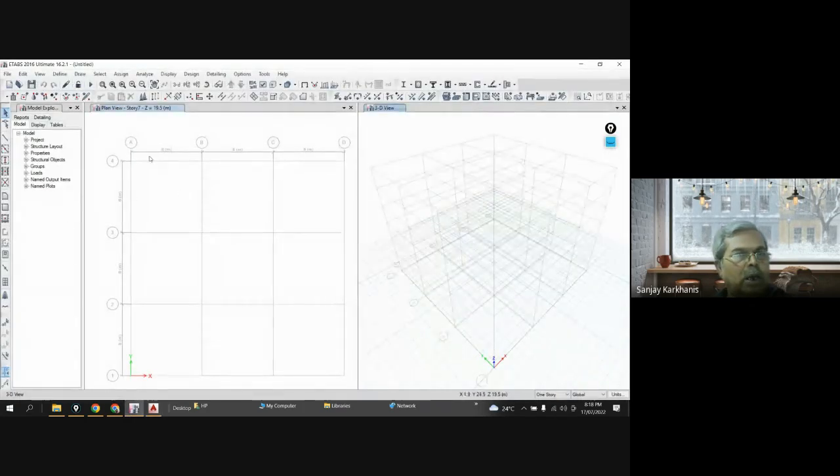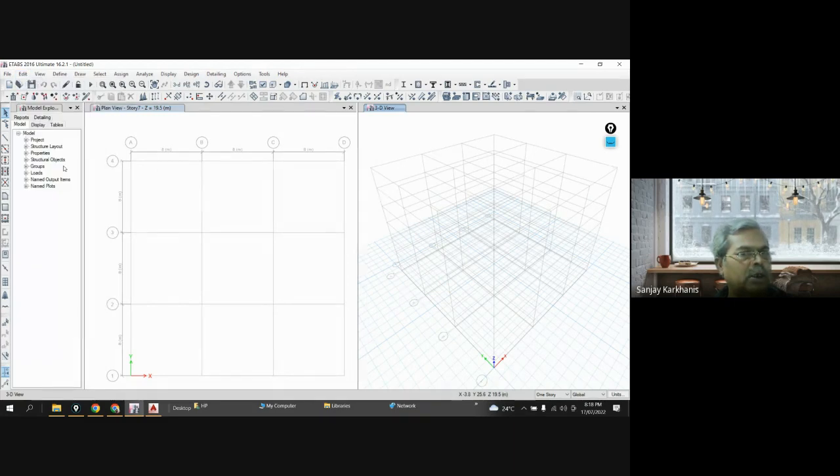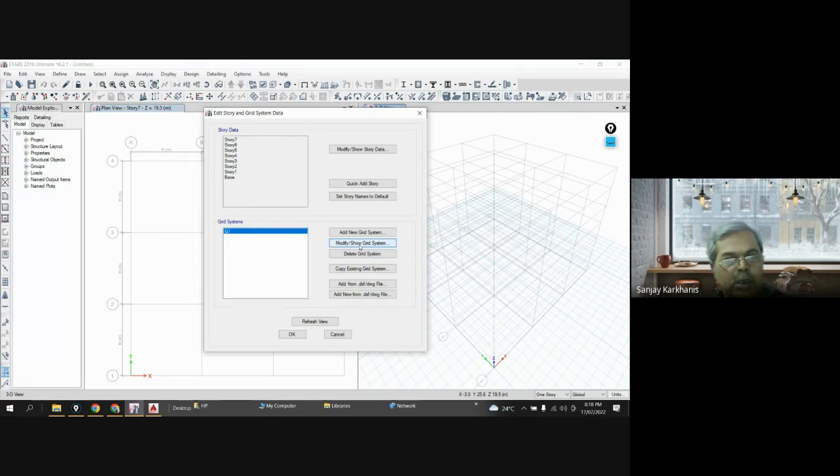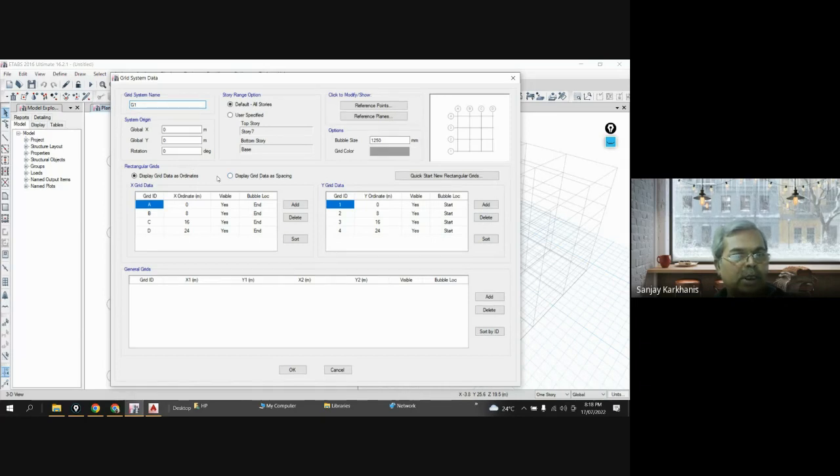Now I want to change this because this is something like 8 meters, 8 meters. I can go to Edit. In Edit, I will go to Edit Story and Grid System. And here I will go for Modify Show Grid System. Click on it. Now you can see this is display grid data as spacing, because we are not going for cumulative data.